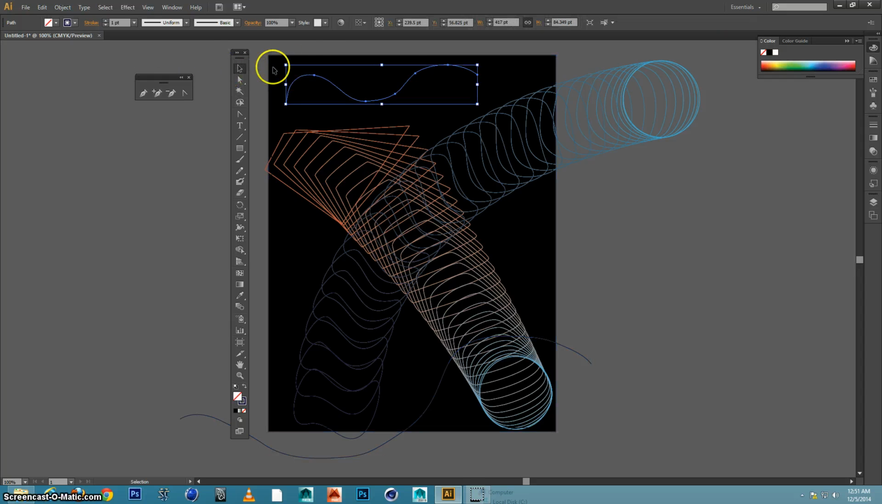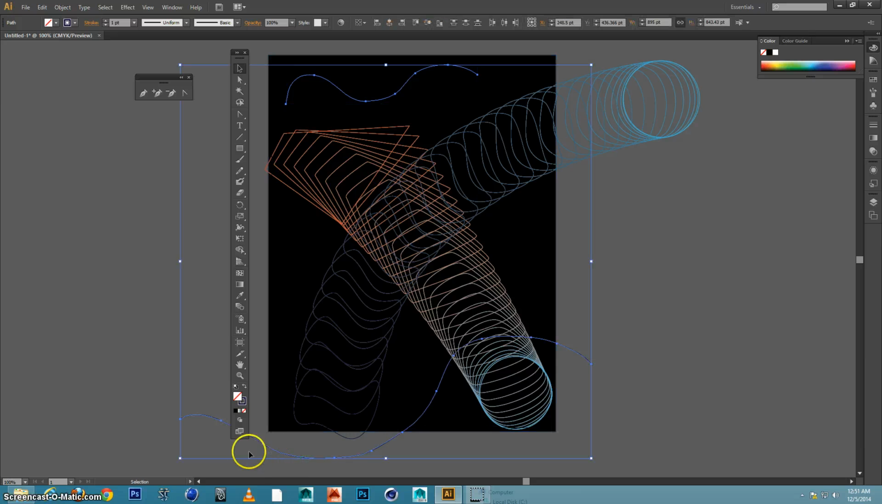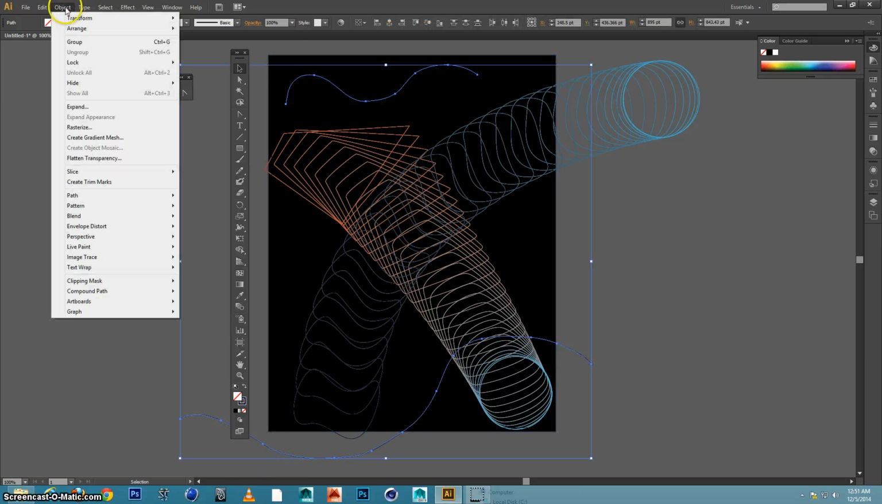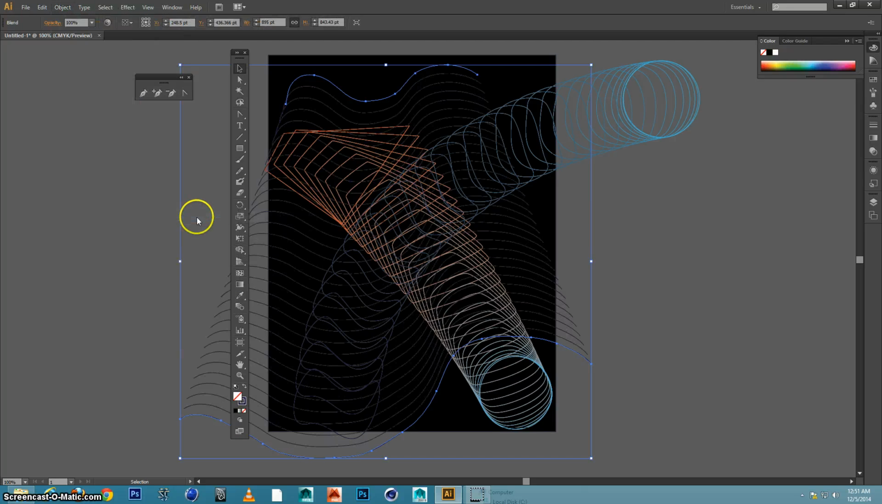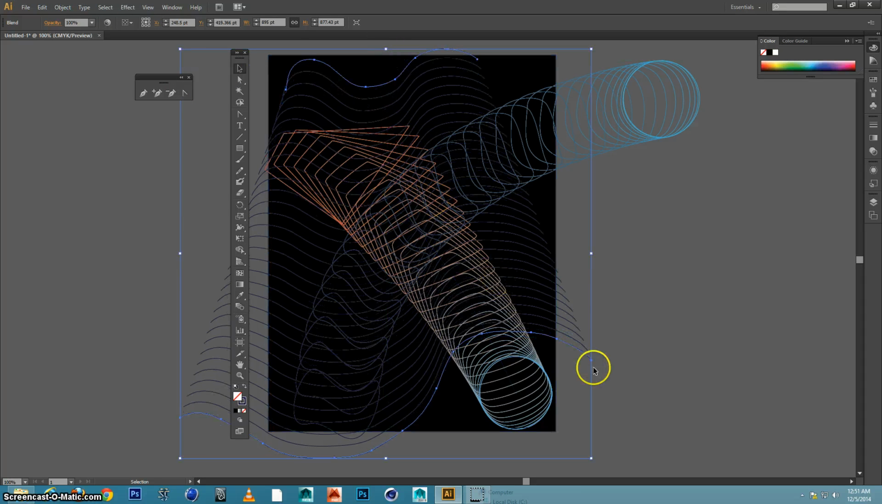Oops, sorry about that. I'm going to try that again. I'm going to select this shape with the black arrow. I'm going to hold shift and I'm going to select this shape with the black arrow. And let's go to Object, Blend, and Make. And maybe I'll move this up a little bit and maybe make this come out some more.